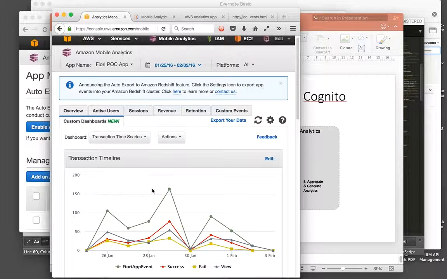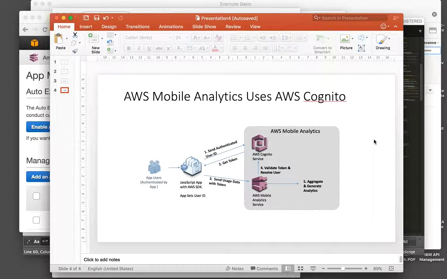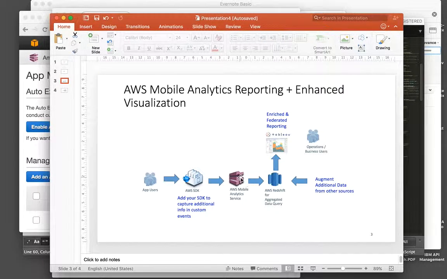Now, I can extend this basic capability using an additional tool. Let's say I export data to Redshift and then use any RDBMS-capable visualization tool to extract this data and draw some nice charts. I can use that. I have in this case used Tableau to do that.